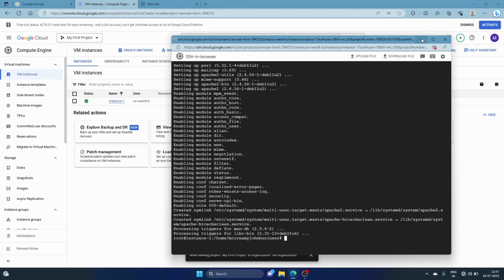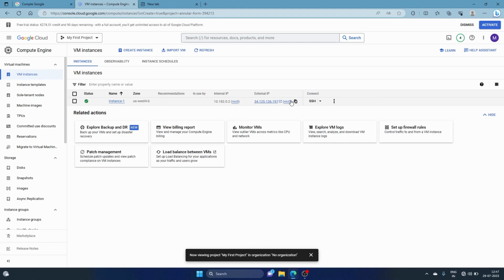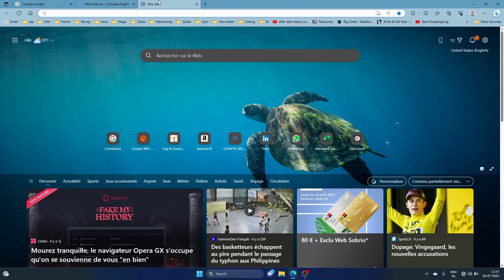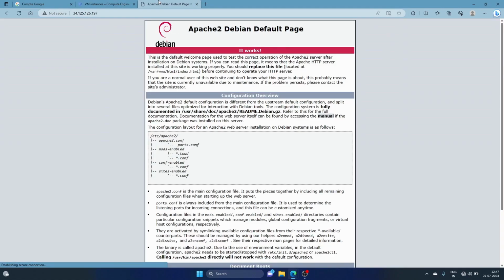What we will do is check whether it's up and running. So we'll click here, copy this, go here and paste it. As you can see, this is perfectly working. As it says, it works.